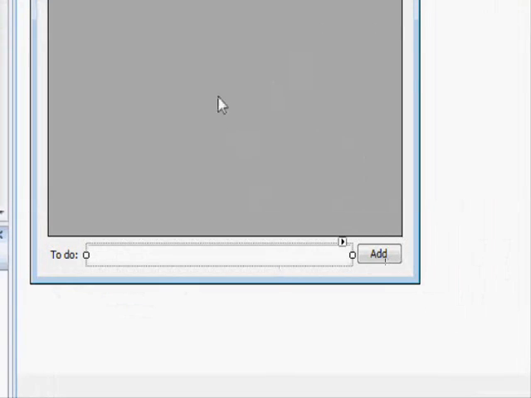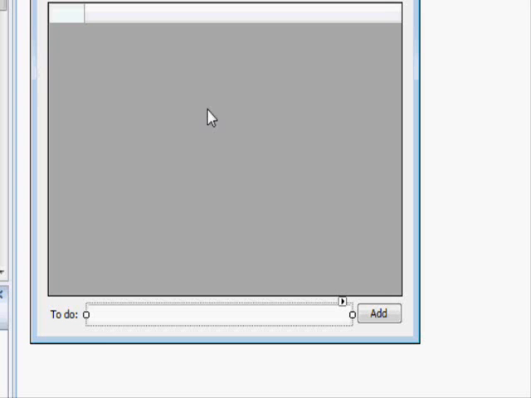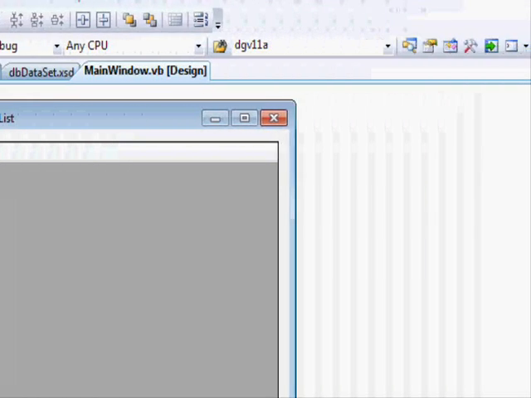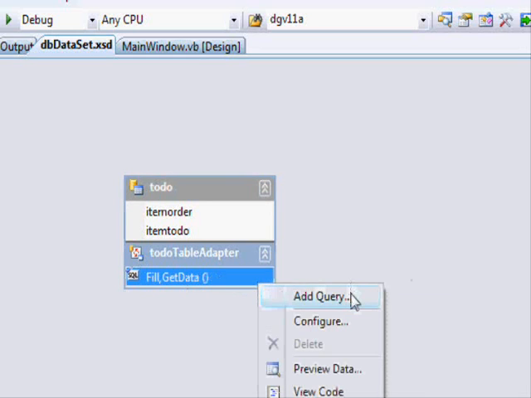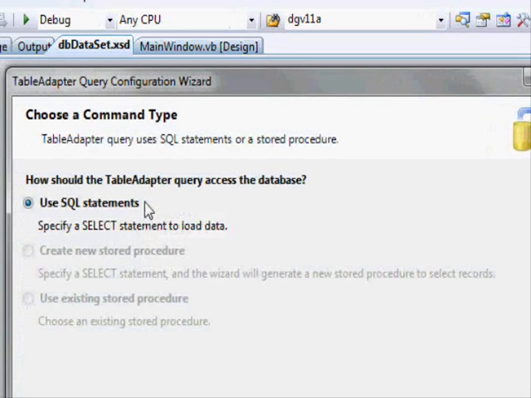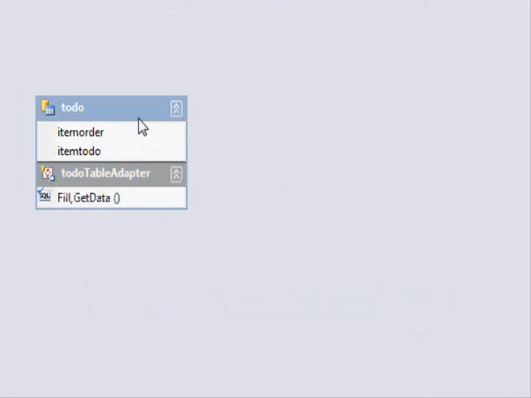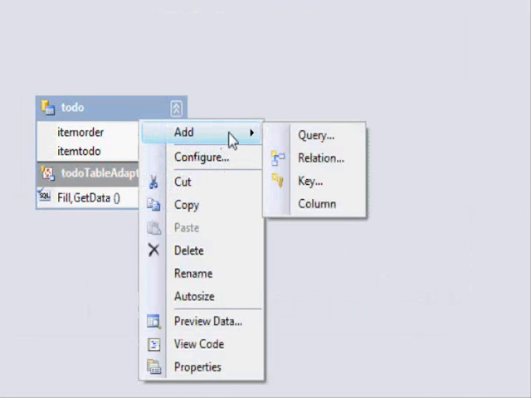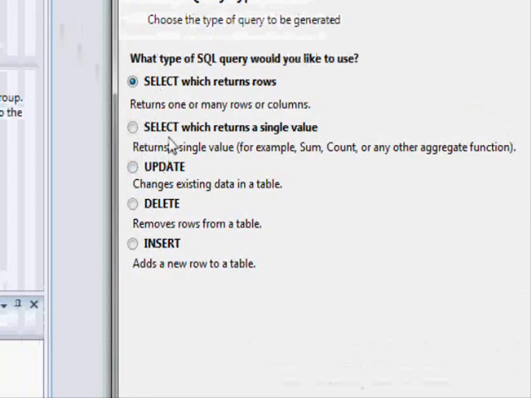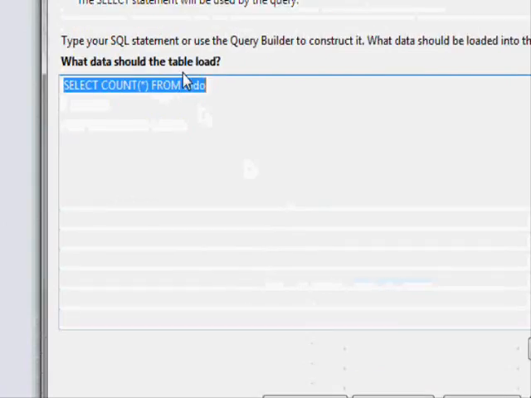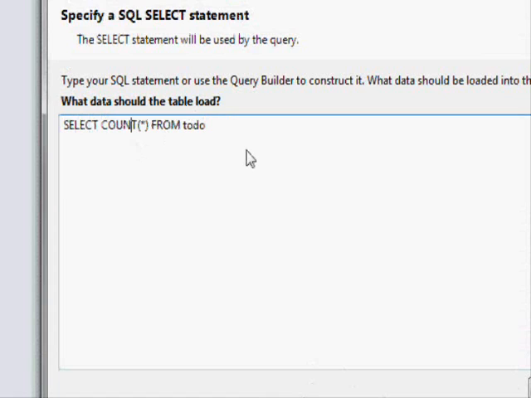So when I click add, the item here will be inserted to the database. So what I need to do is get the order, the last order, and then increase it by 1. So I click here, right click, add a query. Oh, I'm sorry. Single value. Select. Here, select max of what? The column is the order.